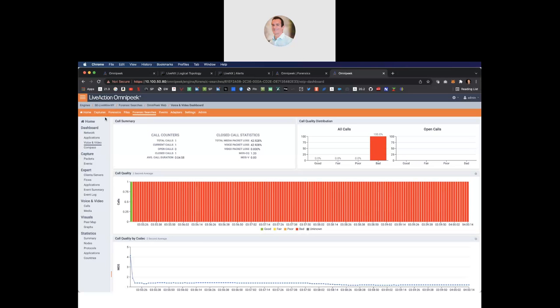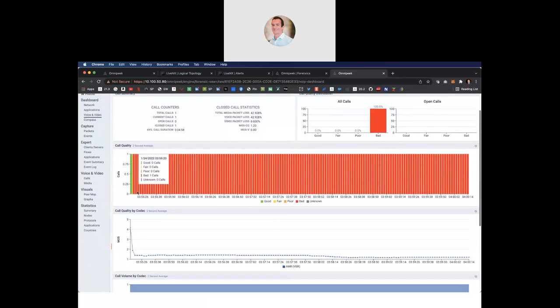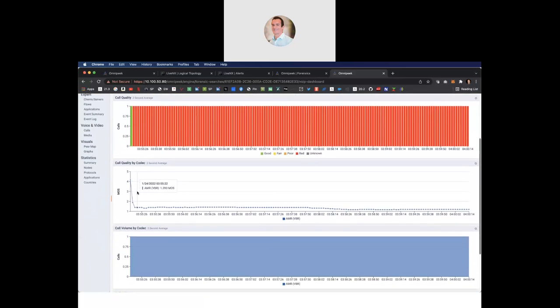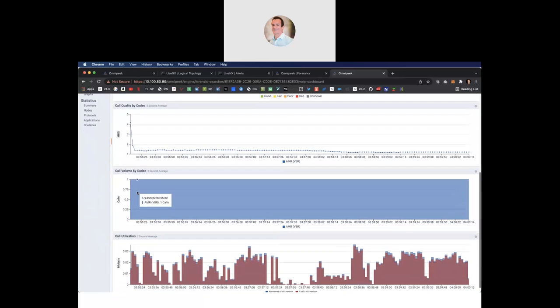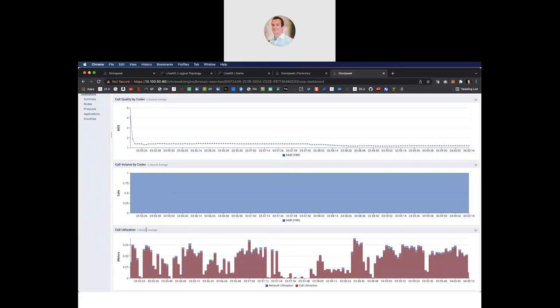So first, let's look at the call from the highest level voice and video dashboard. You already can see it's a bad call. We also have call quality by codec, call volume by codec, call utilization compared to overall network utilization. So we can already get a feel for the call, and not just the call itself, but the call over time.